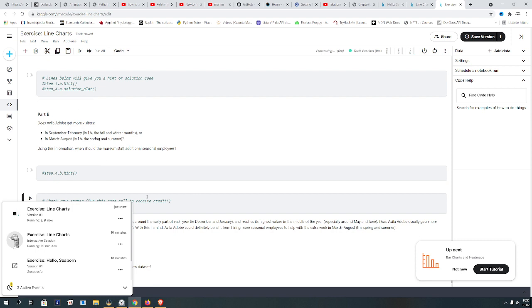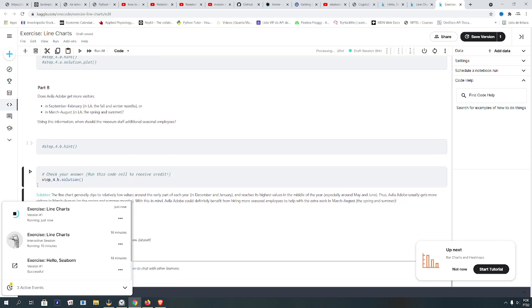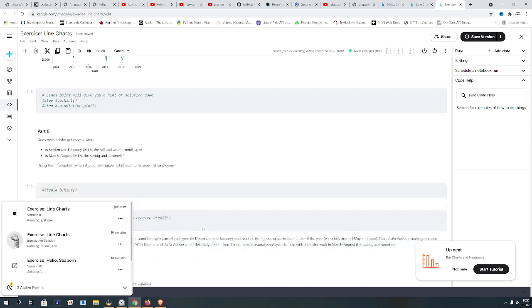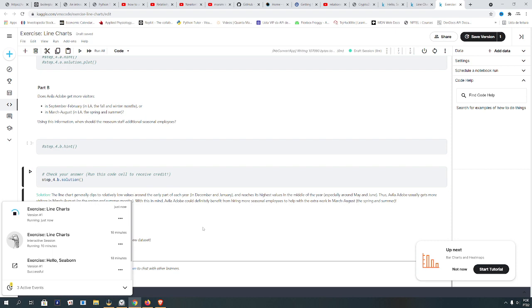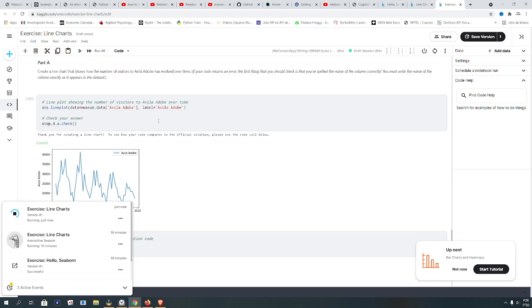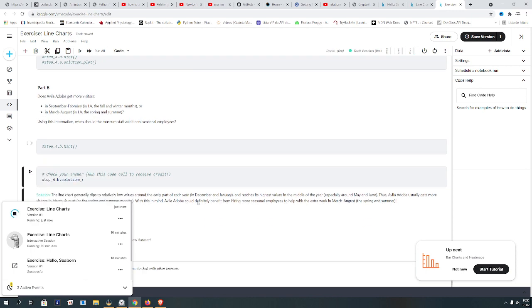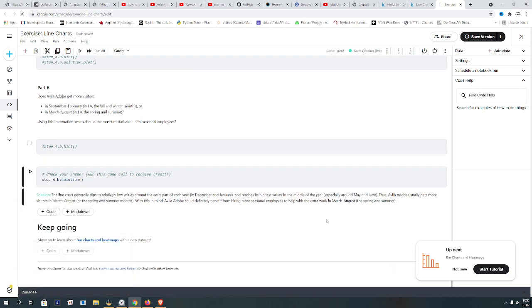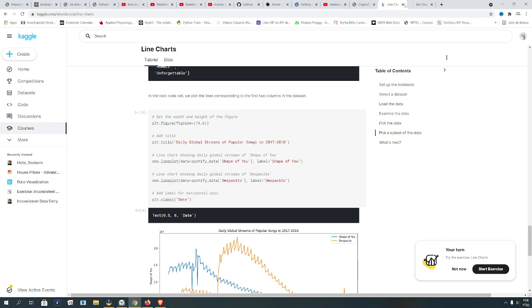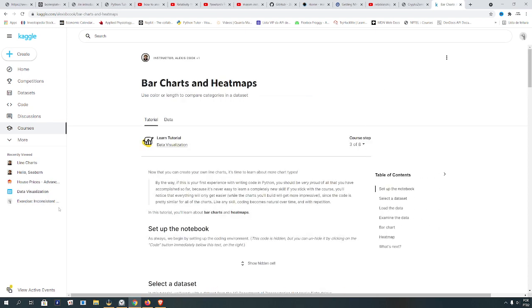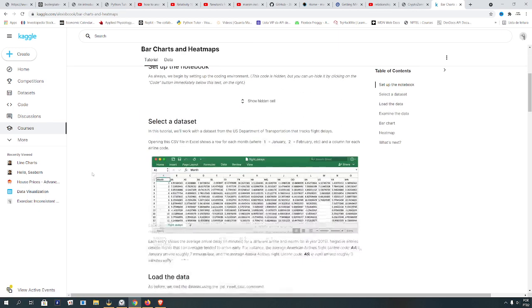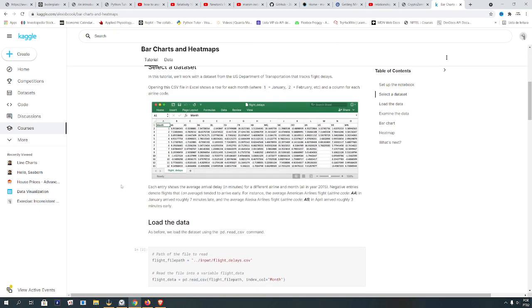I don't see any place to put any more code. I think that's just part B. Bar charts and heat maps. I'm going to skip this part.